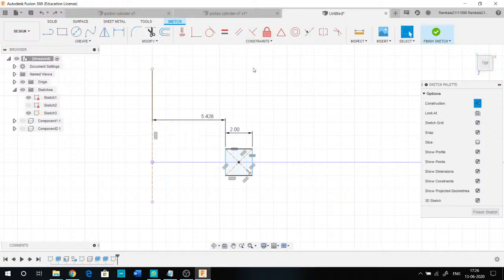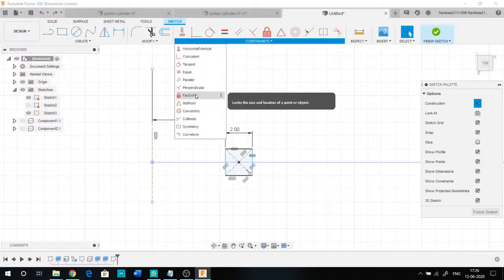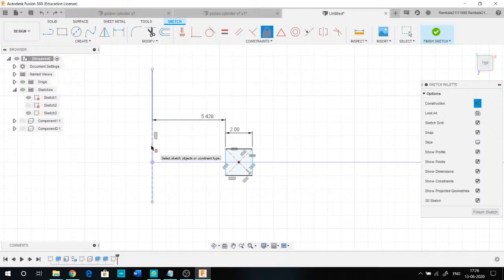Now see, this line is free to move. What you can do is put a fixed constraint on this particular line. I'm putting a fixed constraint, so right now this cannot move. Now I'm changing this to 5. Now you see this line is fixed over here, but this square has moved to 5 mm. Like this, you can use constraints for your convenience to create a proper sketch.